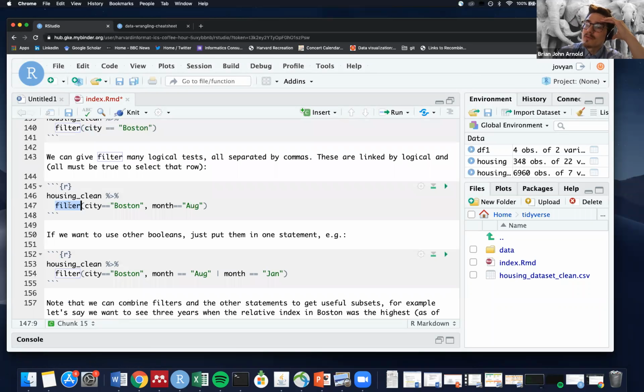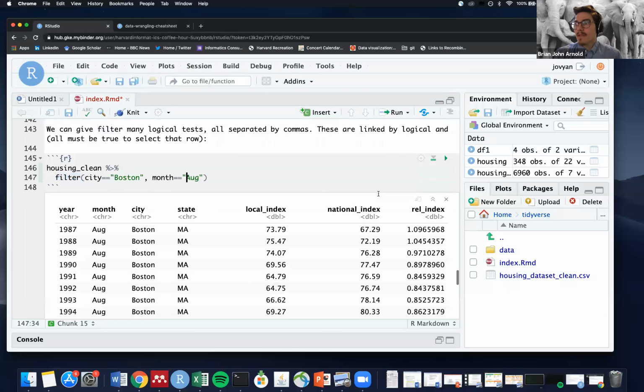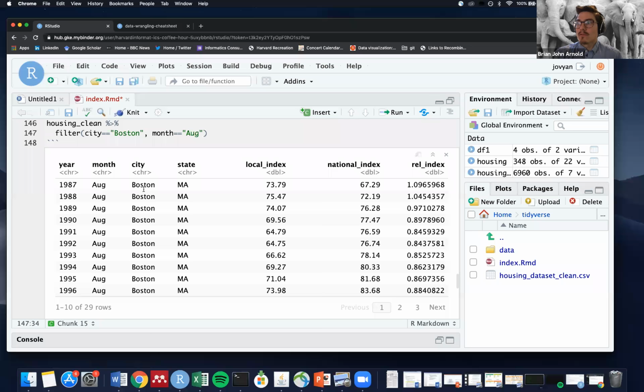This filter function can also be fed multiple tests all at the same time. And if you separate your tests by comma, you can interpret this as, I want to filter my data set for Boston, and I want to filter it for the month of August. So this is an intersection. It finds all rows that have both Boston and August. And let's press play. And as you can see, that's exactly what happened. All of our rows correspond to Boston, and it's only for the month of August.